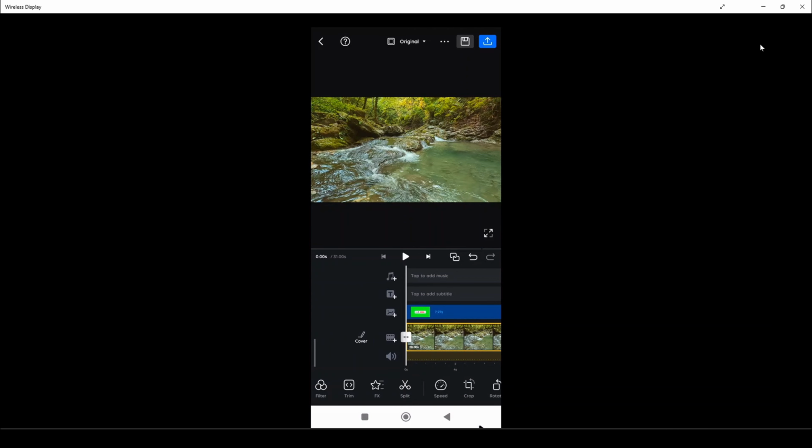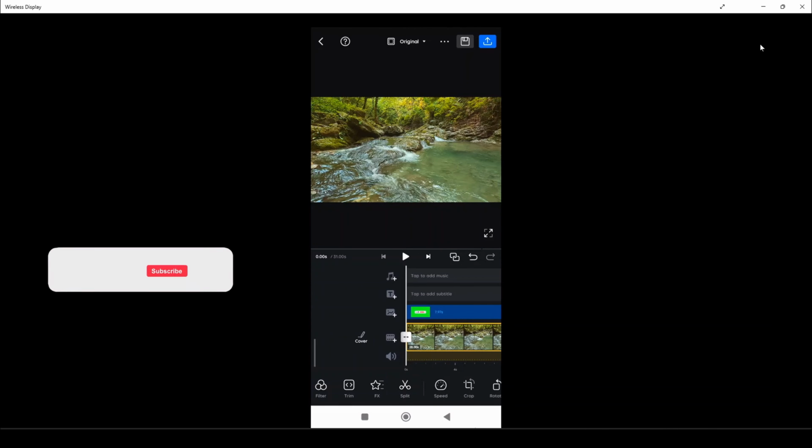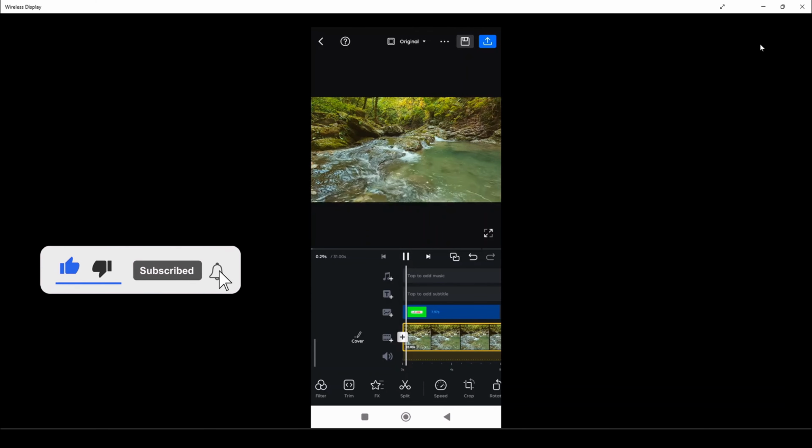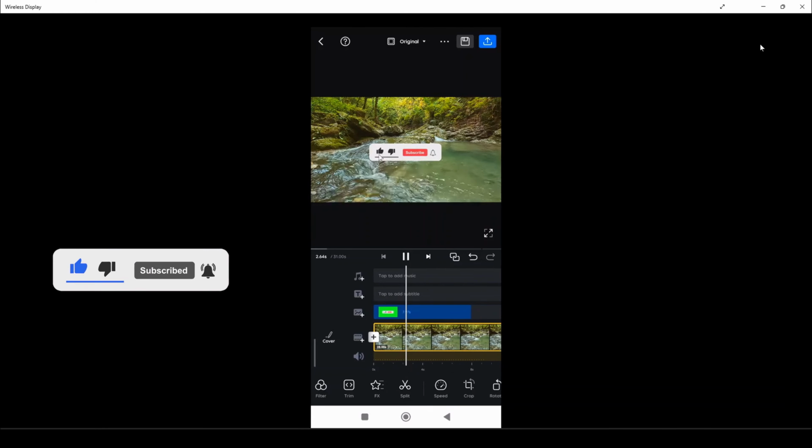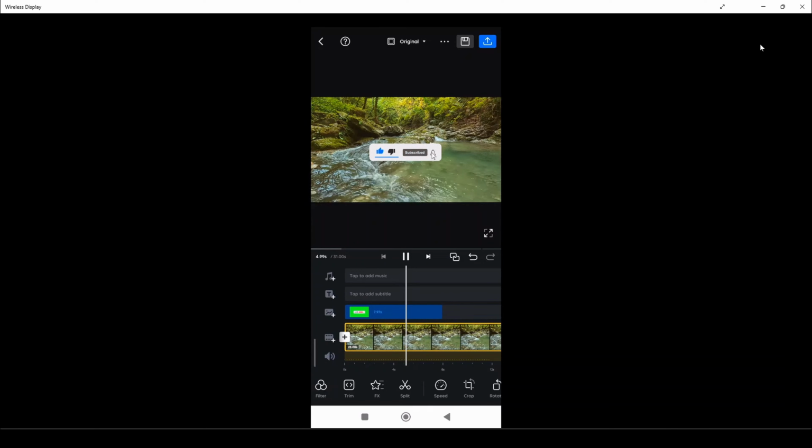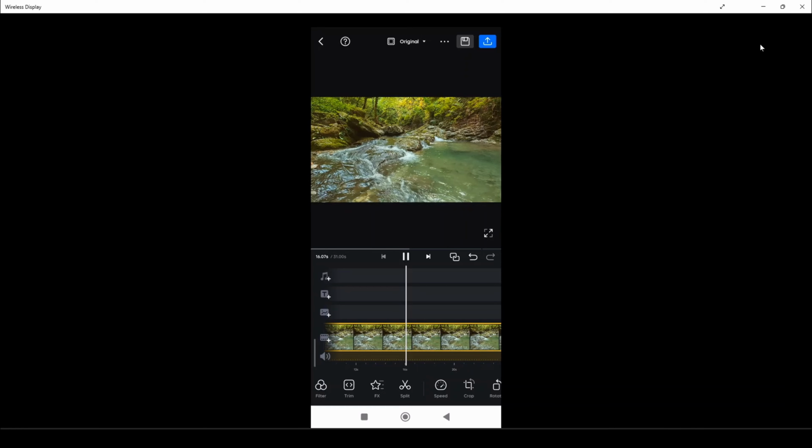Alright guys, so we're just going to play back the video to see how it looks. So we just hit on the play button, and there you have it. You can see that our green screen video is properly overlaid on the video without the green screen. So guys, that's how to go about it using the VN editor to remove green screen for your video editing.